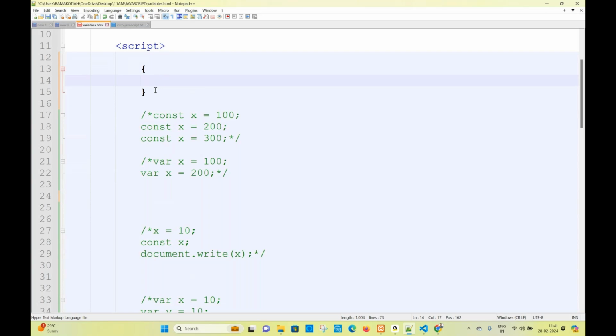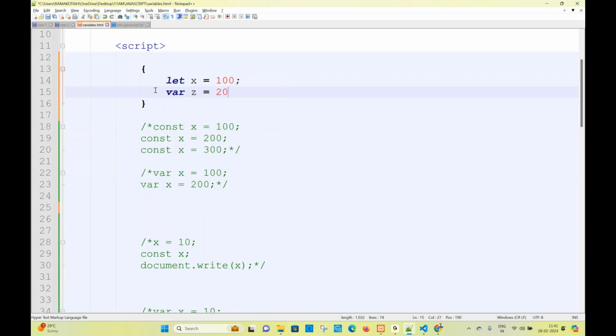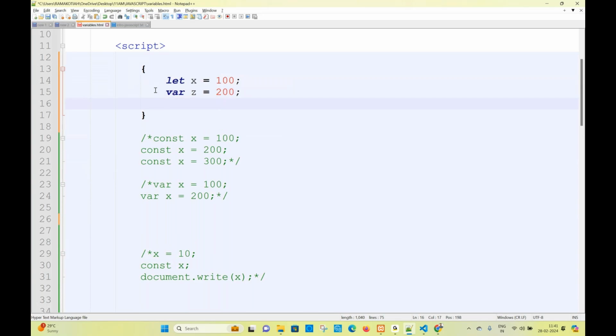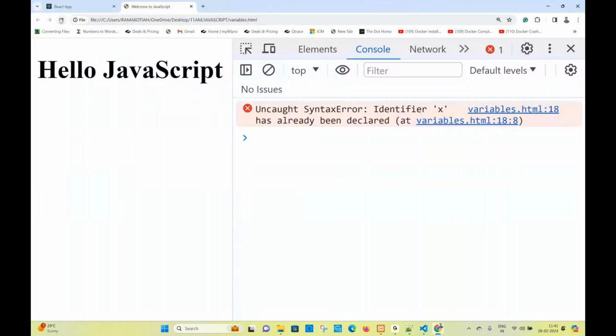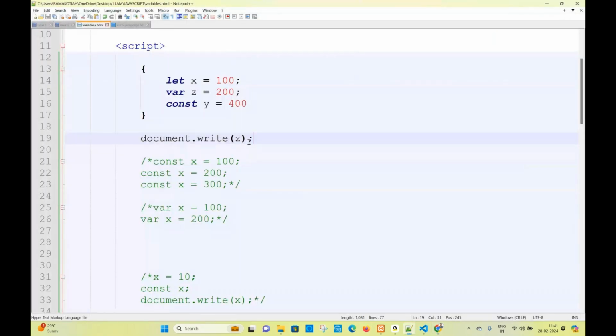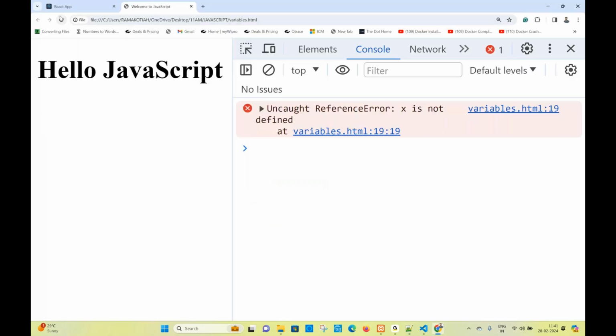You see, I'm declaring a variable. let x is equal to 100. Now var z is equal to 200. Finally const y is equal to 400. I am taking these variables. document.write of z. What's the output? z is var, so I'm trying to access the value of z. If I refresh, what's the output you are getting? 200. Now the same way, I'm trying to access the x value. What's the output? Error. x is not defined.